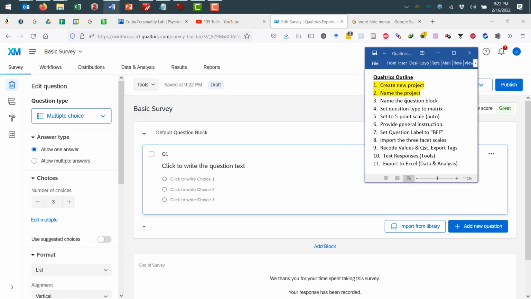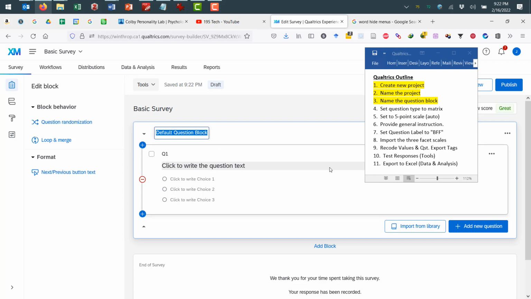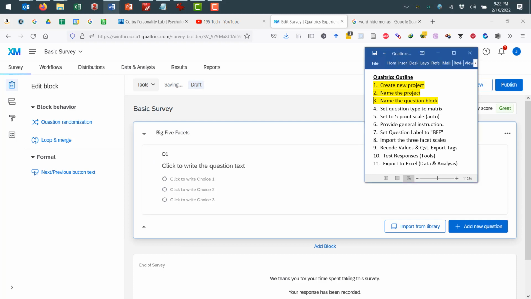So the next step here, step 3, I'm going to name this block. So I'm going to come over here and just call this maybe Big 5 Facets. This is not something that the survey taker will see, but it helps you stay organized in terms of what you're doing. Okay, and then right now I have a multiple choice question. I'm going to change that to matrix.